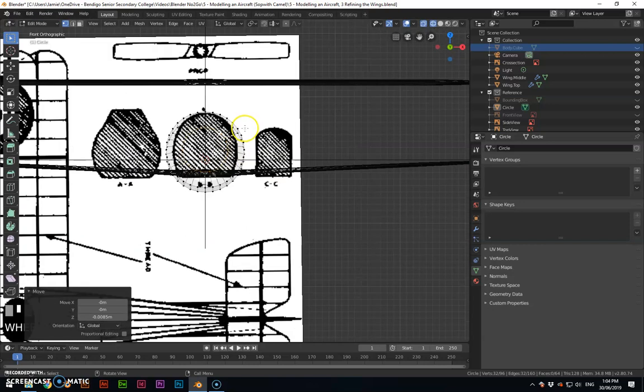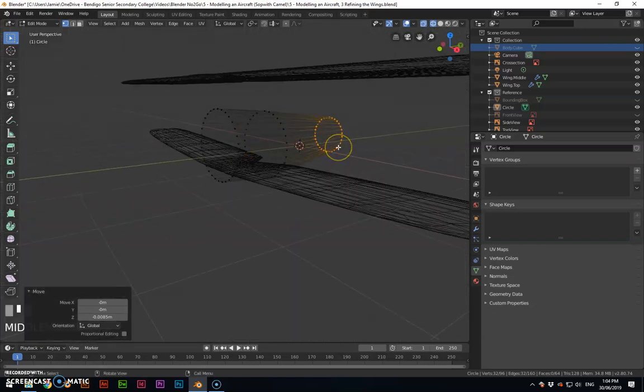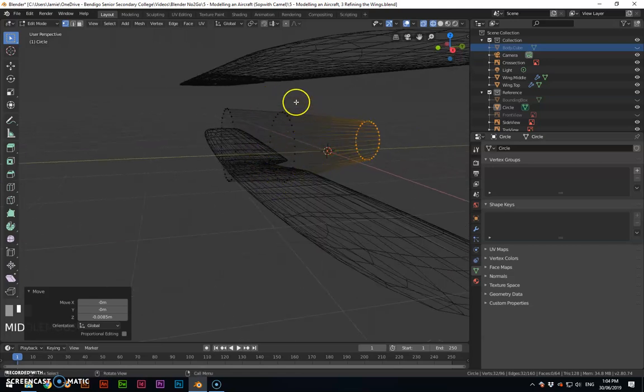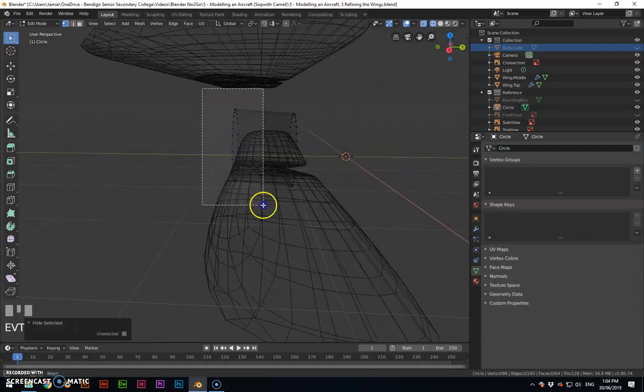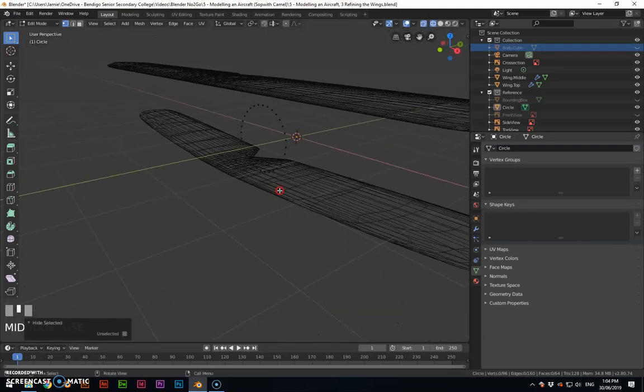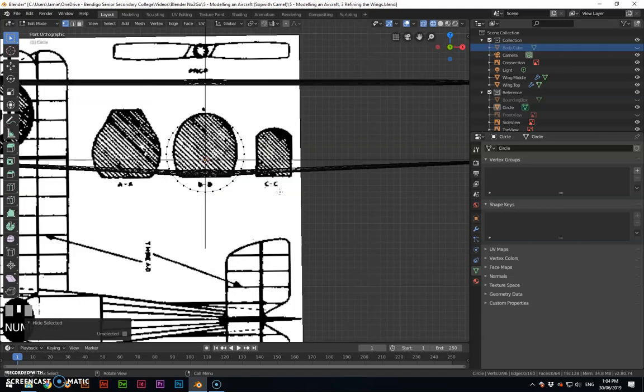What I'm interested in, and I want to hide all the stuff that I'm not dealing with at the moment. So I'm just going to focus on the middle cross section. I'm going to hide the front and back. So H to hide, and then select the front section and hide that. If you want to get that stuff back, it's Alt H, which is the reverse of hiding it, I suppose.